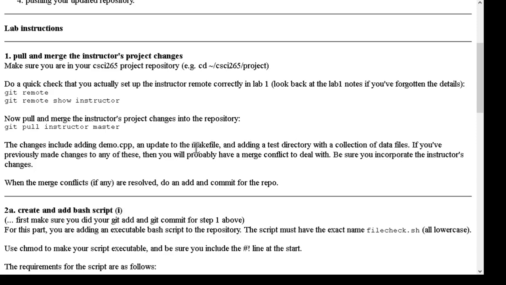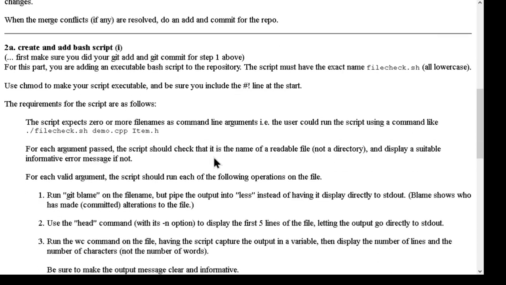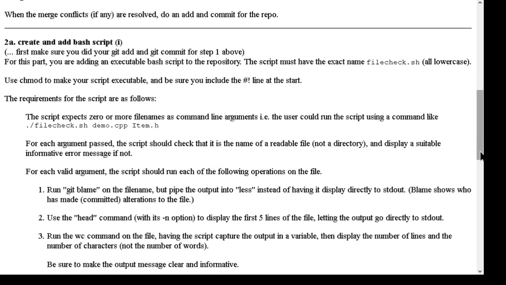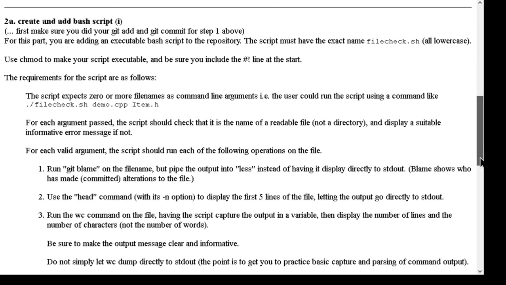It's unlikely you've changed any of these. I guess you might have changed the make file, but if you have, then you'll have to deal with any merge conflicts you get out of this. So once you've done that, do an add and commit, basically saying, okay, I've got step 1, right? I've merged in the instructor changes. And then we'll get into the meat of the lab.